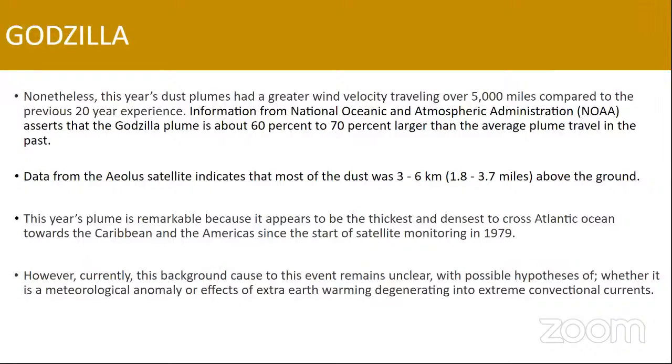So in June 2020, there was actually something big that happened across Africa, towards the Caribbean and the United States. And that was the Godzilla. Okay, I know maybe a couple of us heard about it.